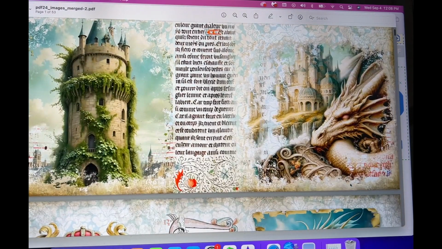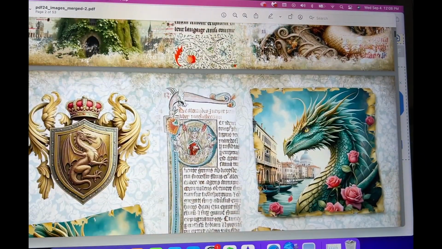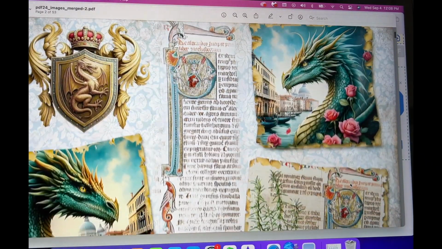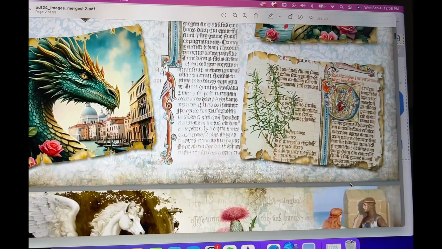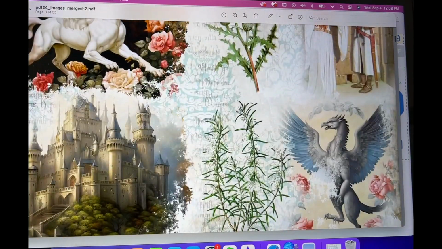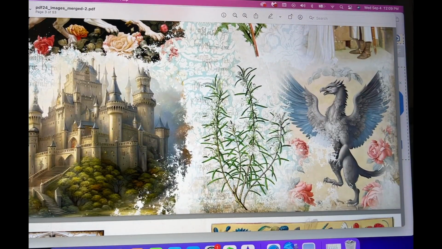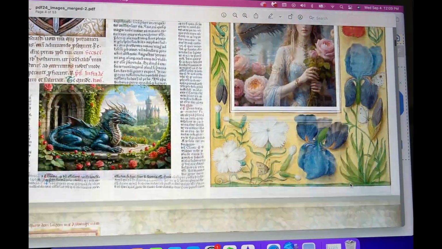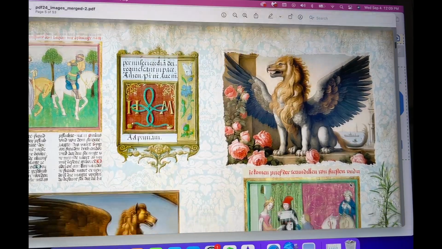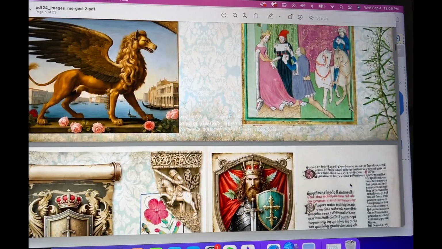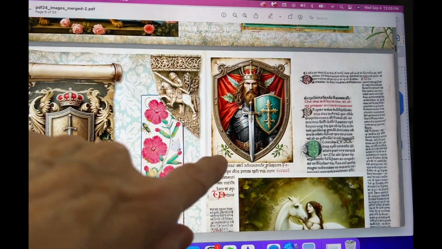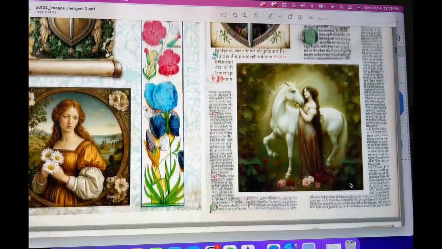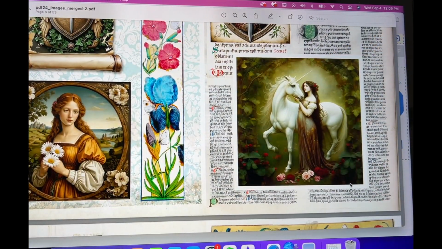Now I'm going to print all of these off, but it's in one file. Look at it. I'm going to go kind of fast here. Look at that. Oh. So she's got dragons in here. She has Renaissance people. She's got knights. She has some unicorns.